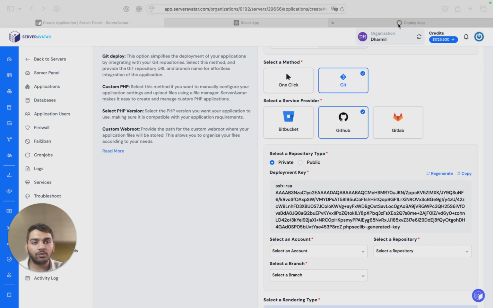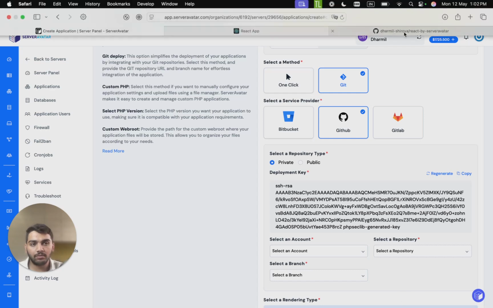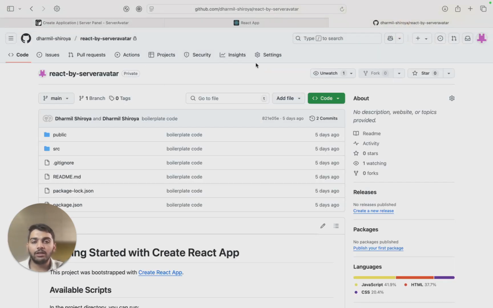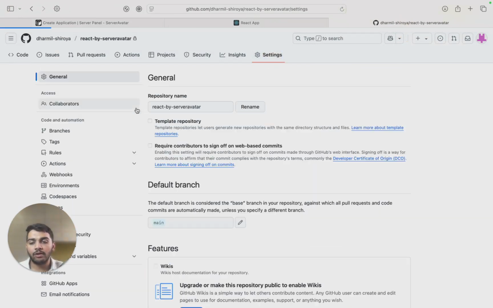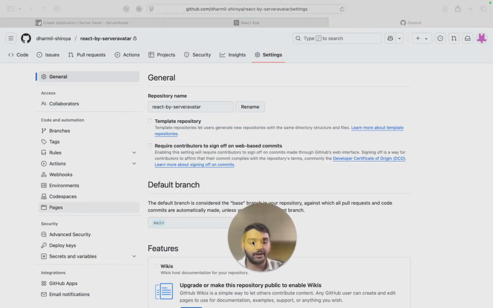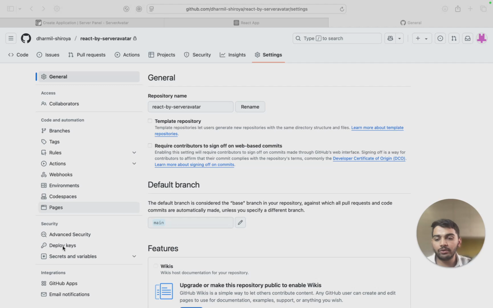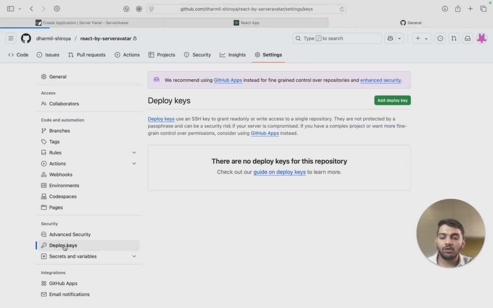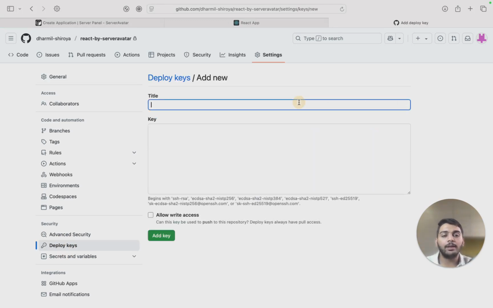And I will go to GitHub. Okay, here I will go to the settings because I want to add a deployment key. Then here you can see the deploy keys. Go into the deploy keys and here you can see the button to add a deployment key. So I want to basically add the deployment key. This is for the server avatar.